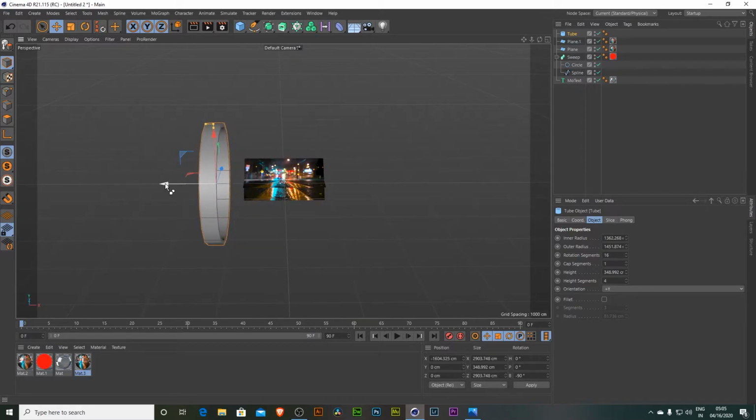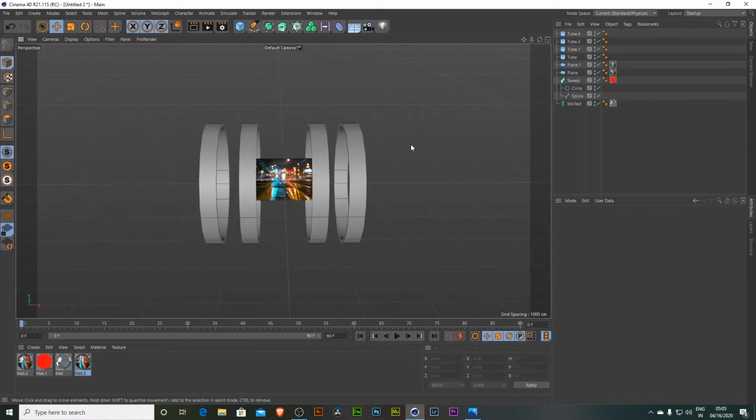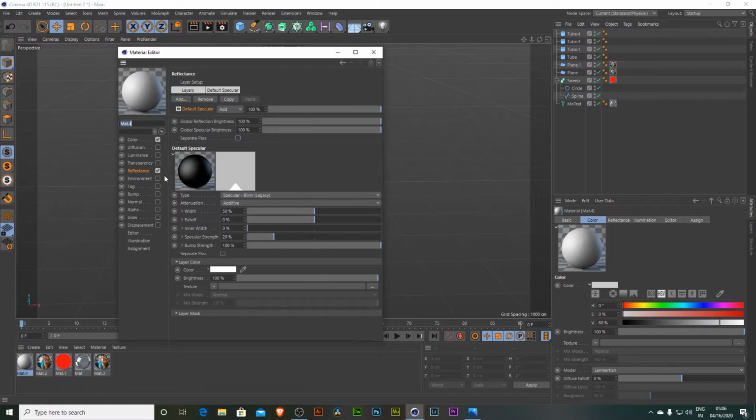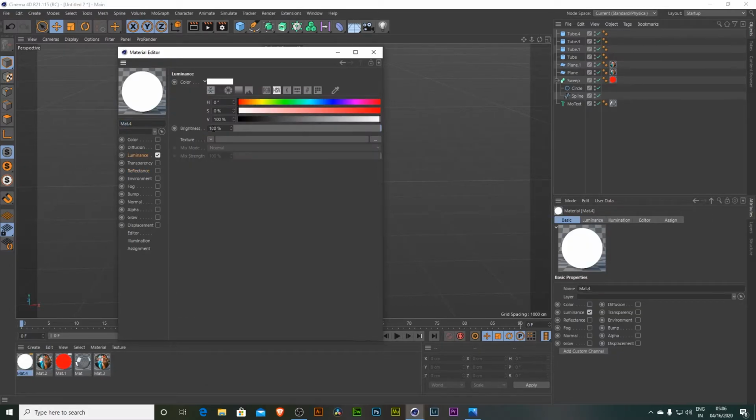I'm gonna go right here. When I press control, the icon on my cursor changes, right? That means duplicate. So I hit my control button, drag it, and it's gonna duplicate. Okay, let's delete this middle one. For the light material we're gonna create a new material. We're gonna check off color, luminance, yes, and let's say we're gonna make this 200%.